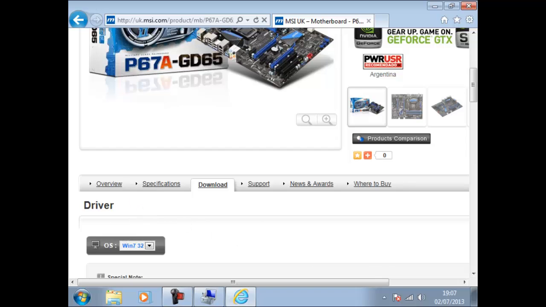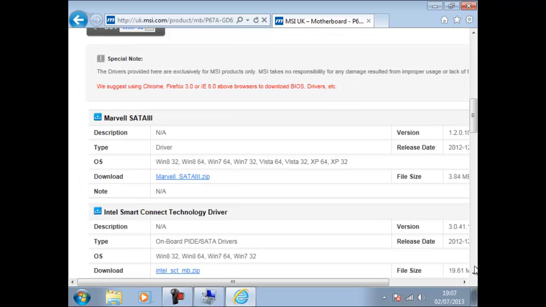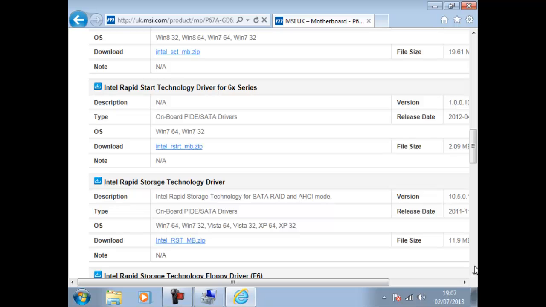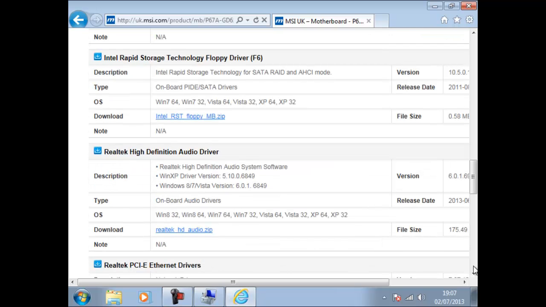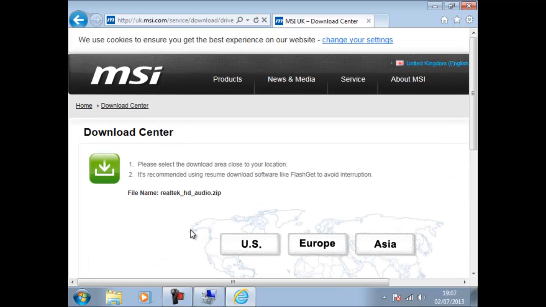Now we need to scroll down and find the required driver. In our example it is called Realtek High Definition Drivers. Here we can find a link called Realtek HD Audio Zip. It will give us the opportunity to download from different locations. In our example, it is US, Europe or Asia.